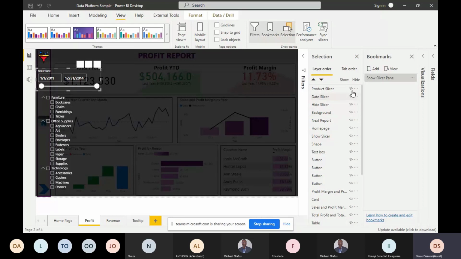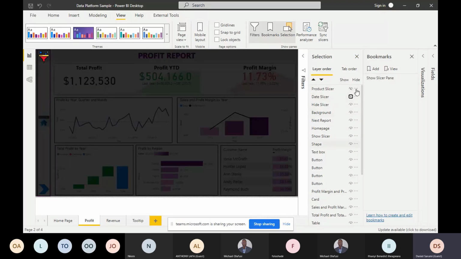So we're going to hide it in the selection pane, then capture another page. Let's start with hiding it now. The first thing, we want to hide our product slicer. We want to hide these dates. We want to hide this image. Then we also want to hide our background.